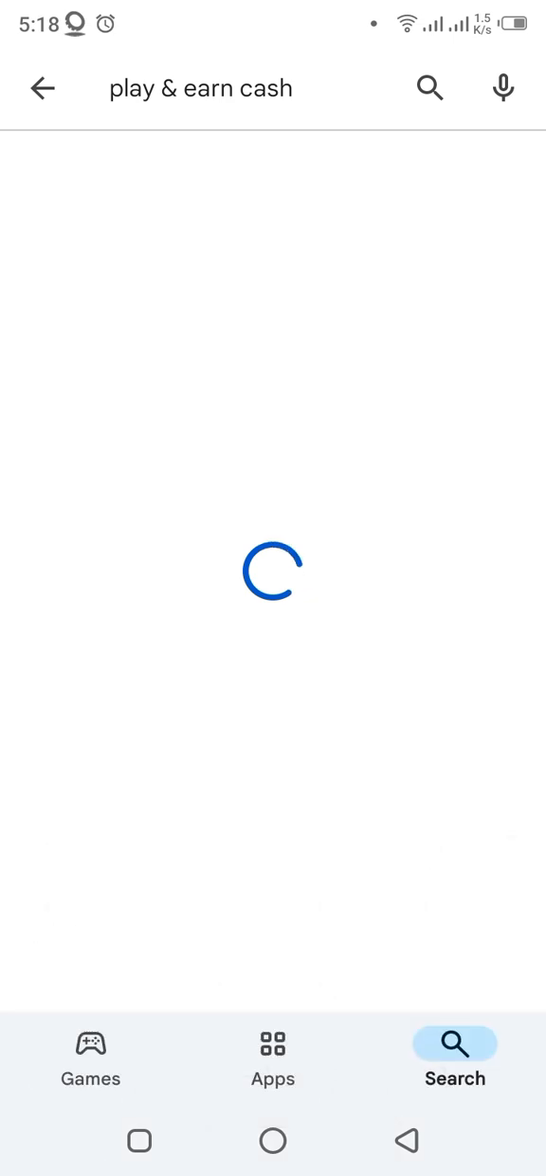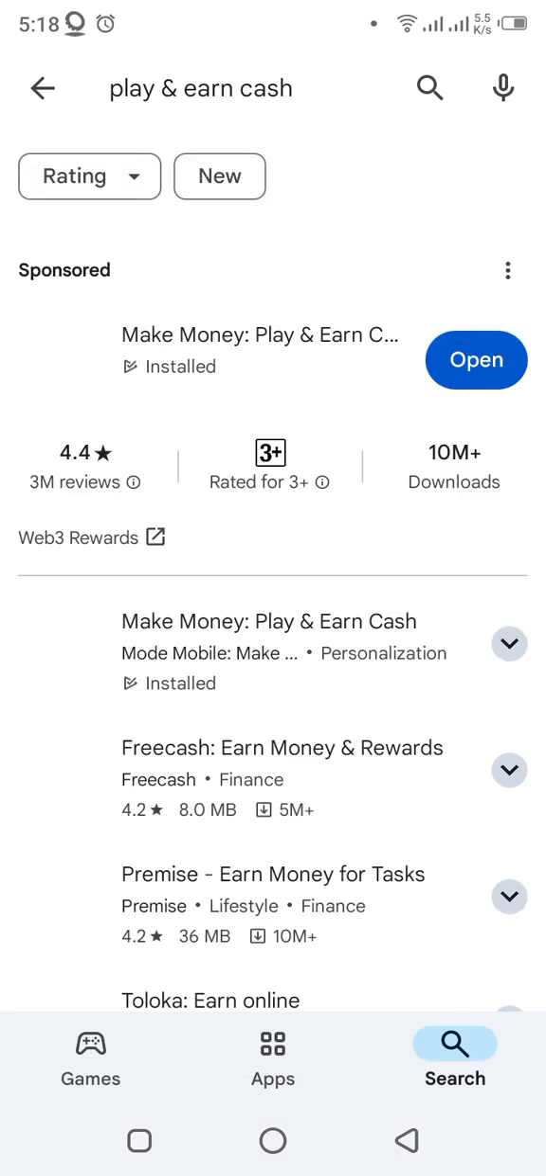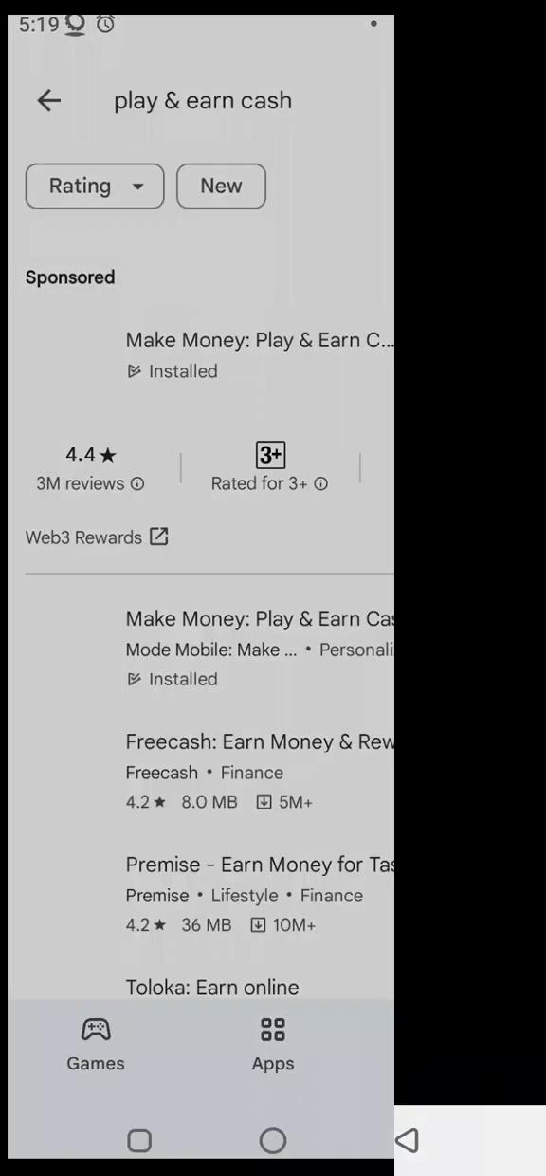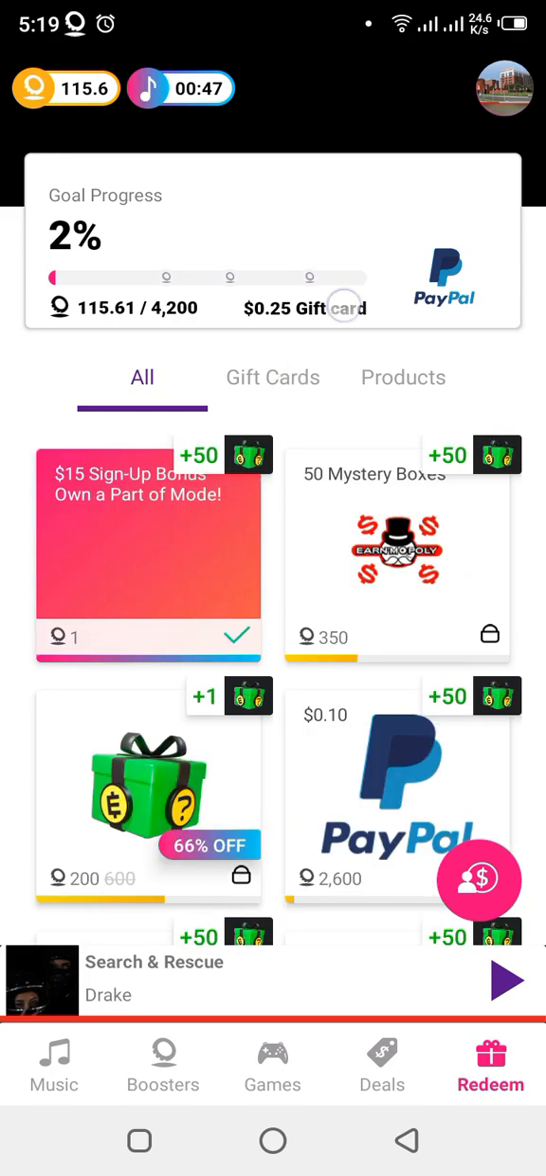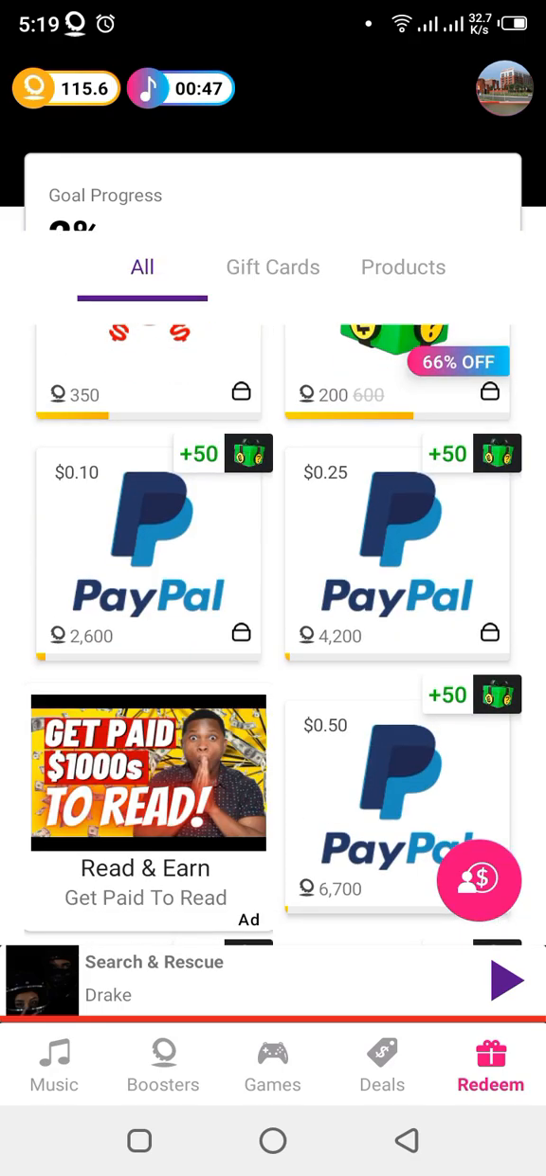You can see it is searchable there, and once you click here, you can see I have this one installed on my phone. What I need to do is go back to my phone and open it. After it opens, I'm directed to different categories where I can choose to earn money by playing games or by listening to music. This application is customized so that you can even earn by playing music.